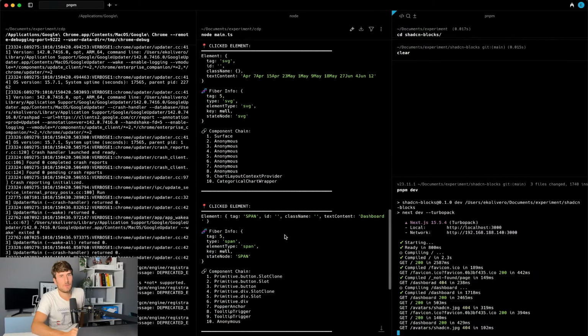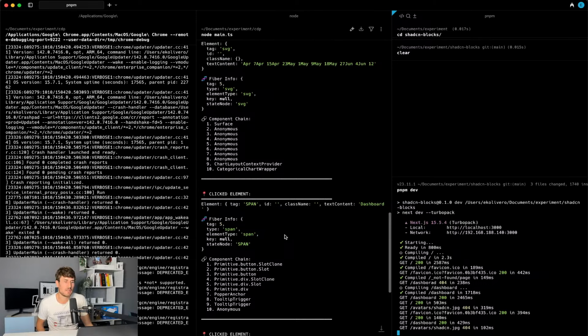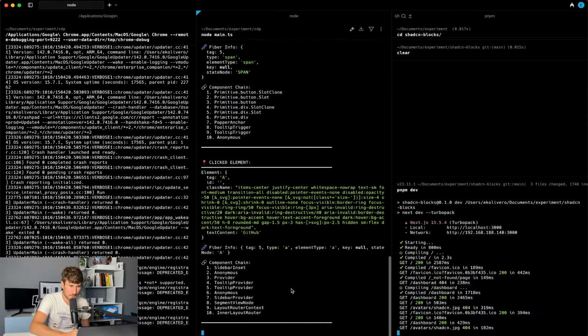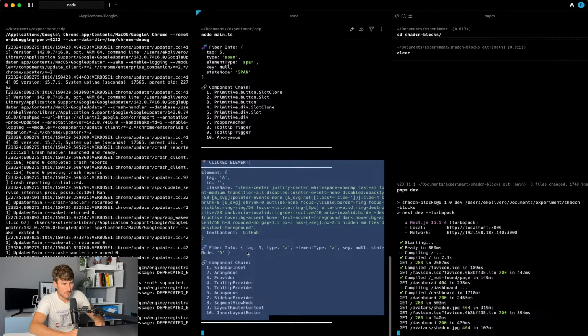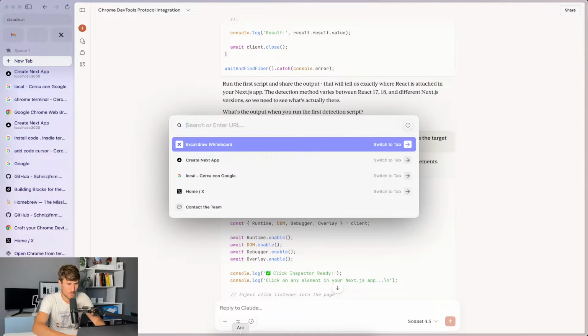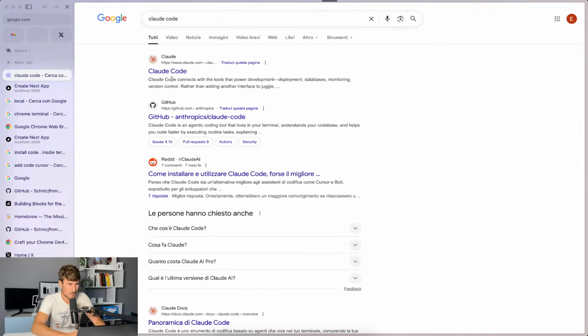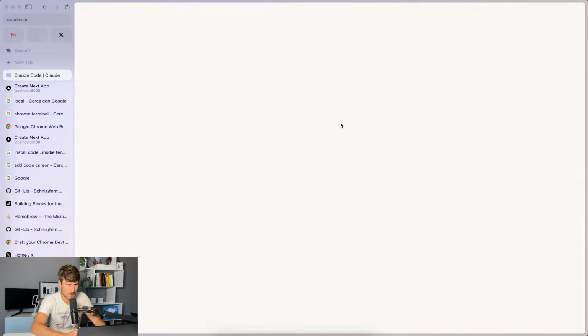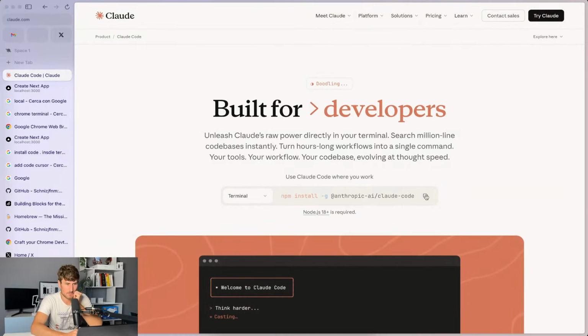So now we just need to give context to these fibers. And how do we do that? How do we do that? Grab this and we just install Claude Code. Let's see how to install it. I think here we should have the logic. Yep.